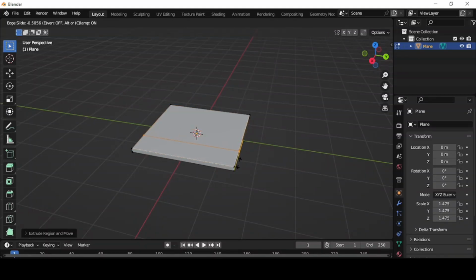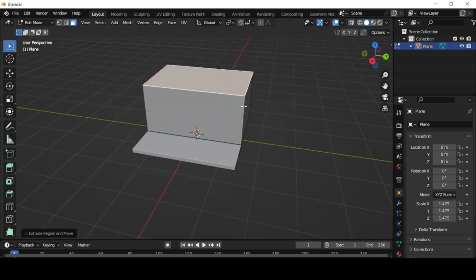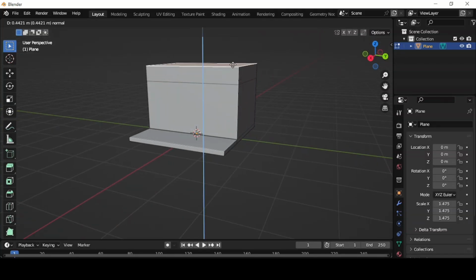Now add a loop cut to divide the top face unevenly. Now select the other face and extrude it upwards. Extrude again to add more height.